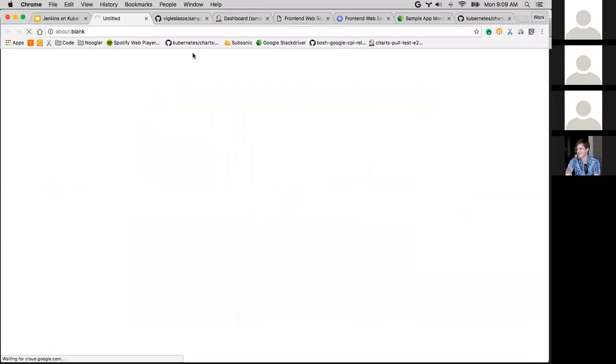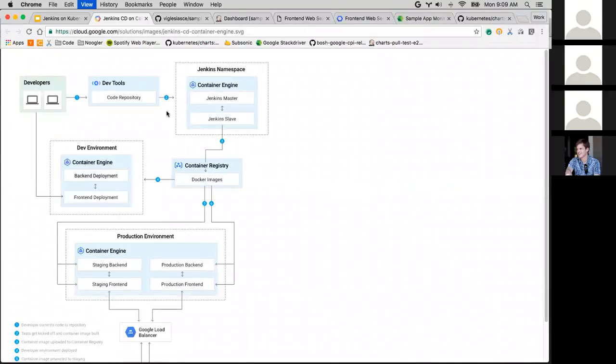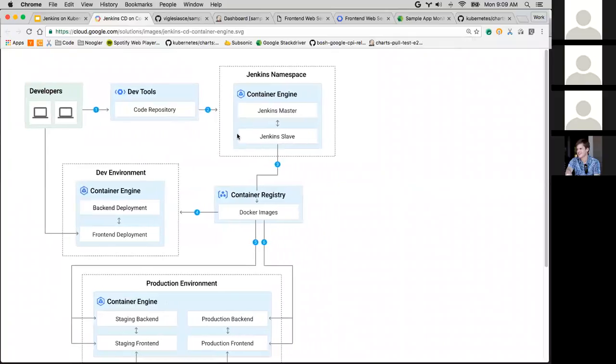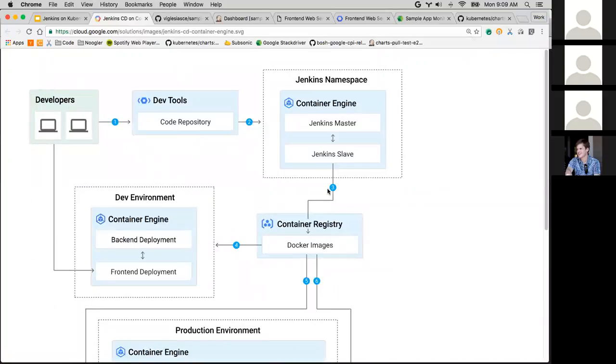of the CI/CD process. So can you guys still see my screen? I can. Cool.